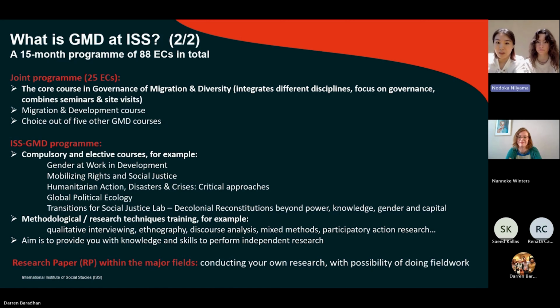So I just found it very interesting to utilize the knowledge that I learned from the migration and development course, which is more based in a European context, but I'm trying to apply those theories to the Asian context. I'm currently taking participatory action research and qualitative interviewing.